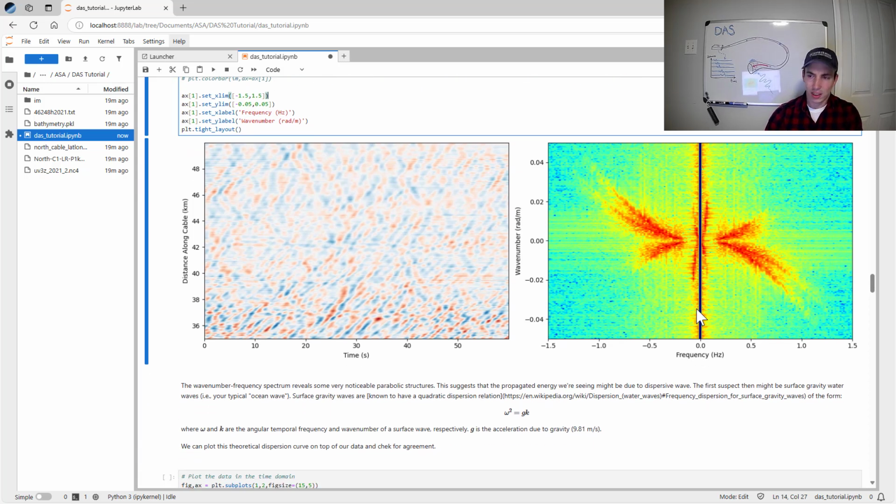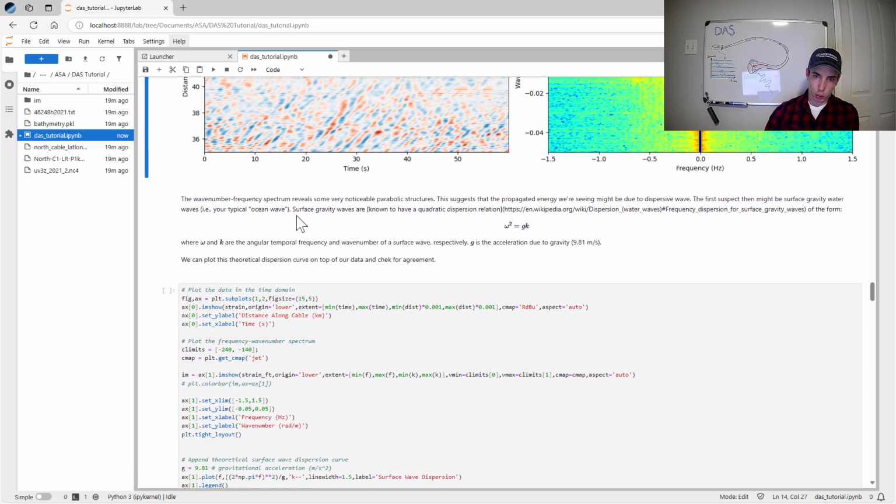So if we're looking at this, immediately I can see some stuff. We see these big swooping parabolas. It almost looks like there are two. And then if we get closer to this zero frequency axis, we can see almost another parabola hidden here. And so the wave number frequency spectra showing us some parabolic structures strongly suggests that we're looking at propagated energy that's coming from some wave dispersion.